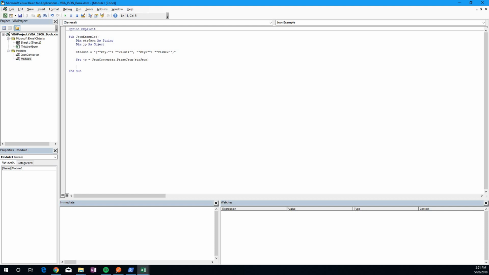And we'll put a dummy statement down here. Actually, we don't need to. We can put a breakpoint on end sub. So I'm going to execute this. Now, how do we know that this actually did anything, and how can we examine what this JP actually is?